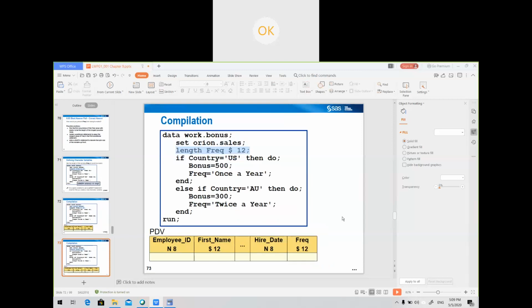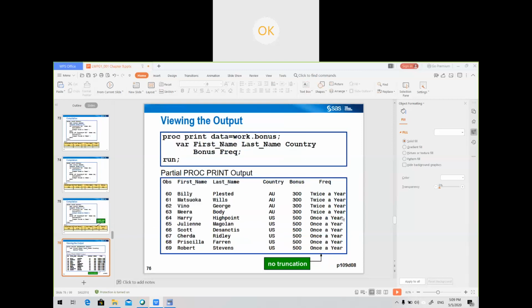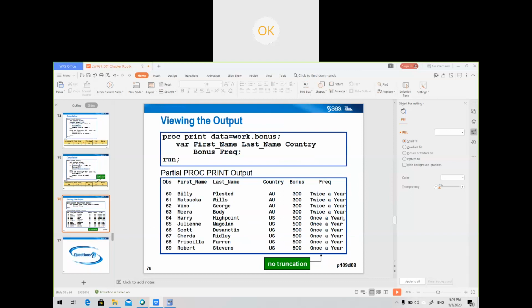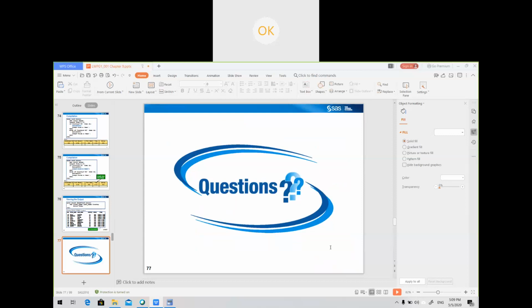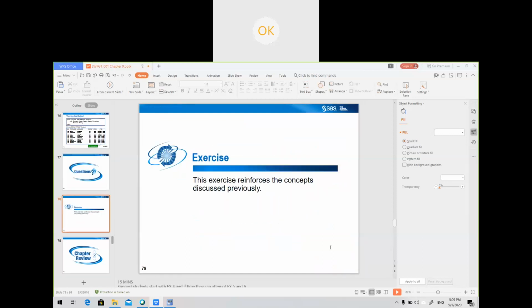So this is PDV lah, proses dia macam mana berlaku. So there's no more truncations in the data set, in the observations twice a year, and so on. So that's all. Thank you. It is the end of chapter 9.